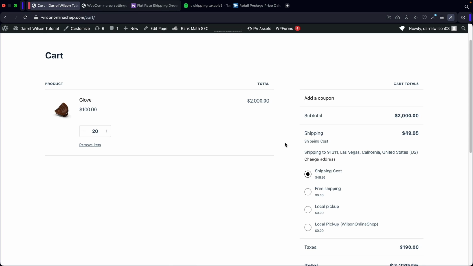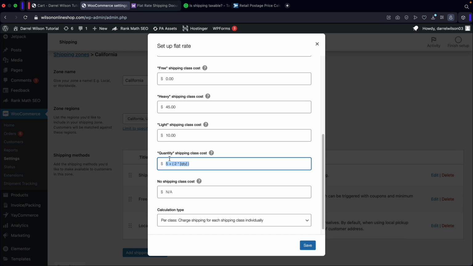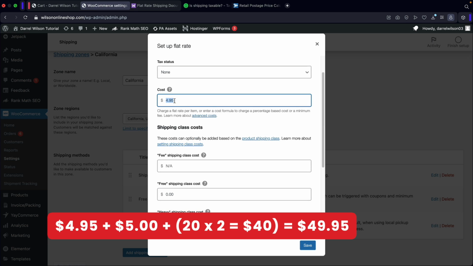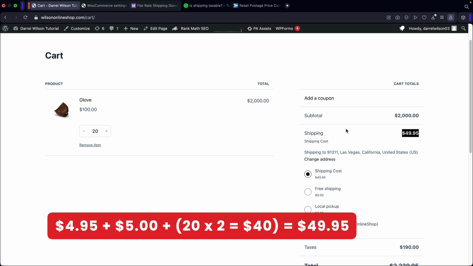Okay, so here we go. We have our glove, and now let's calculate why this price is $49.95. So you'll see over here that we do have $5 as a standard fee, plus 2 times 20 gloves, so that's $45 right here. However, we also have the flat fee at $4.95. So if you total those together, it's gonna be $49.95.